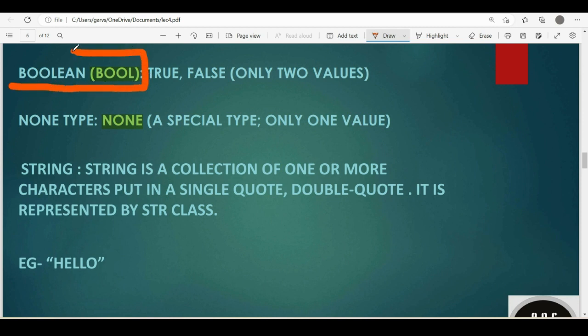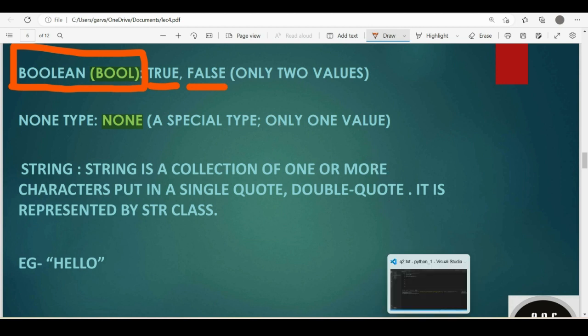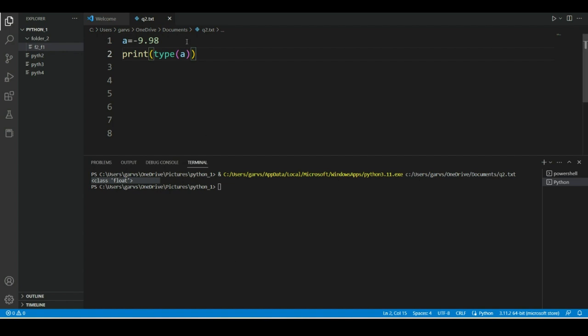And we will move on to the next data type, that is boolean. See, in boolean there are two values, only two values, true and false. Like in human language, अगर हमें कुछ काम करना होता है, we just say yes or no. Similarly in Python, true और false होता है. I will show you this in VS Code again.